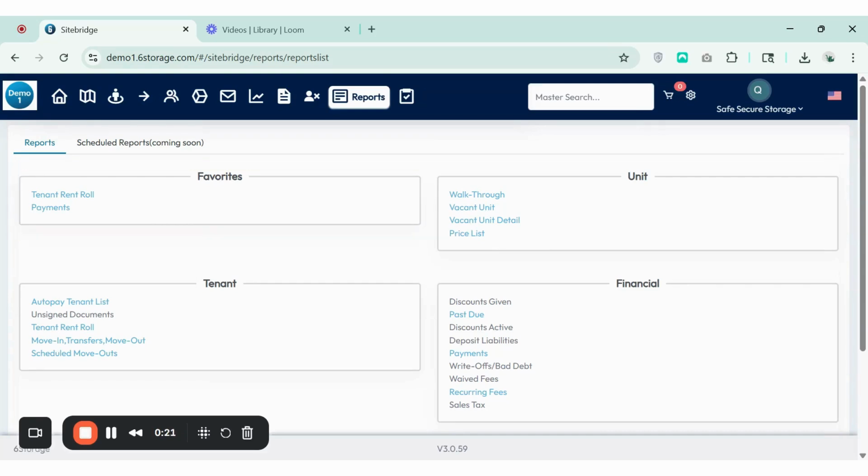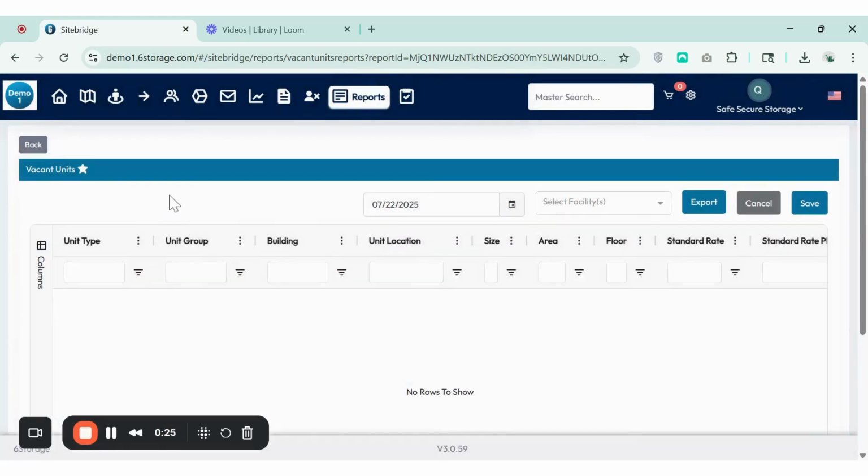To add a report to your Favorites list, simply select it, and then use the star icon in the top left. If you have multiple locations, you may have to select one from the list before the report shows any information.